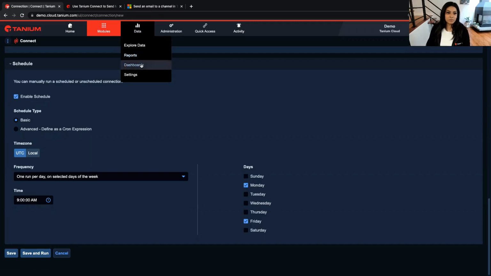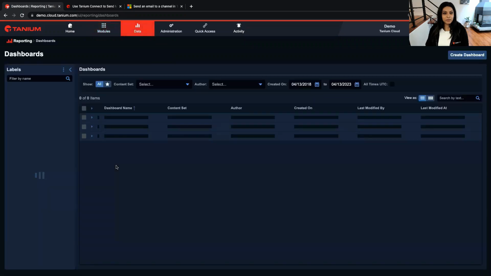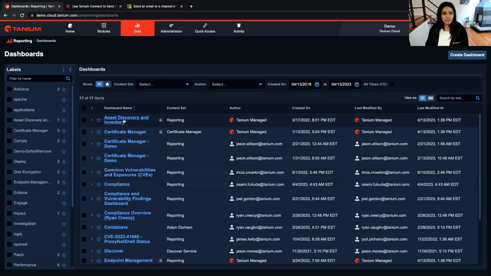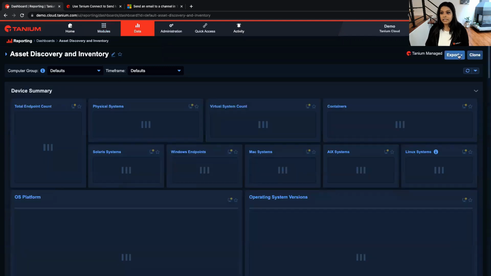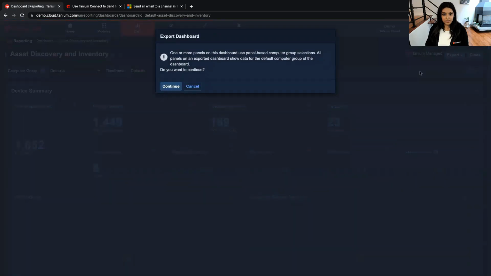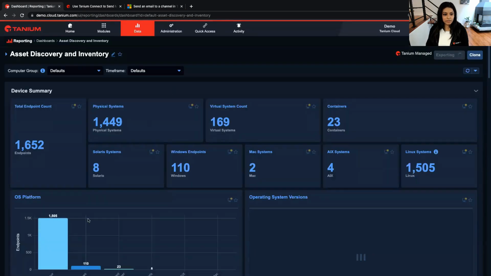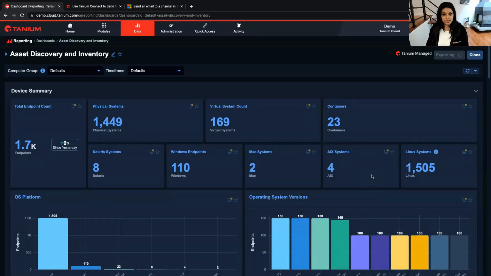But you can come into dashboards, and what we're doing is allowing you to export through the dashboard. So I'm going to pick the first one here, asset discovery and inventory. And in here, you can say, download as HTML. Once you do that, let's try it live. It will take the existing dashboard that's here and make that available to us in our downloads.